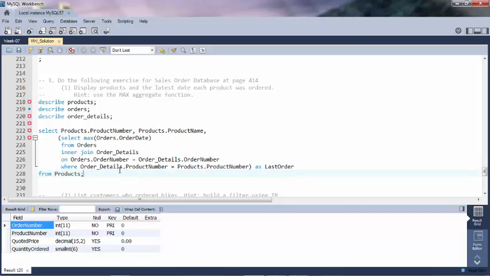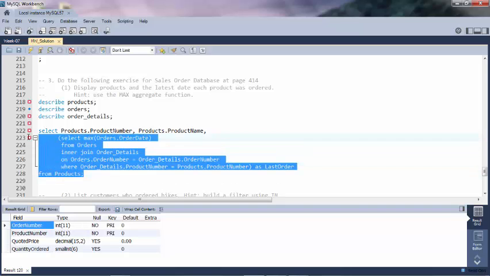Okay, so the order detail's product number and the product number are set to be the same. This product number is from the product table, and for each product number we're going to find all the orders related to that, and then choose the maximum order date, which is the latest order date. It's the last order date. Okay, so let's try it.